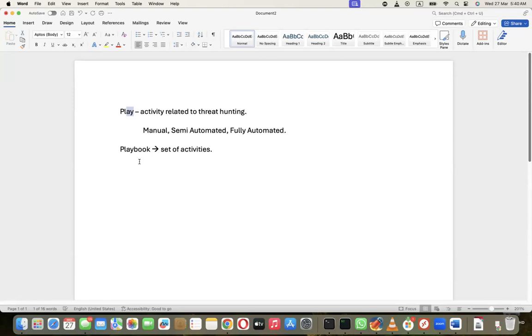These plays can be manual, semi-automated, or fully automated. So depending on the resources you have within the organization, you may be identifying a play as a manual activity or semi-automated activity or fully automated activity. If you have a good amount of resources, you can also go for a fully automated play, right? You cannot have everything as fully automated.